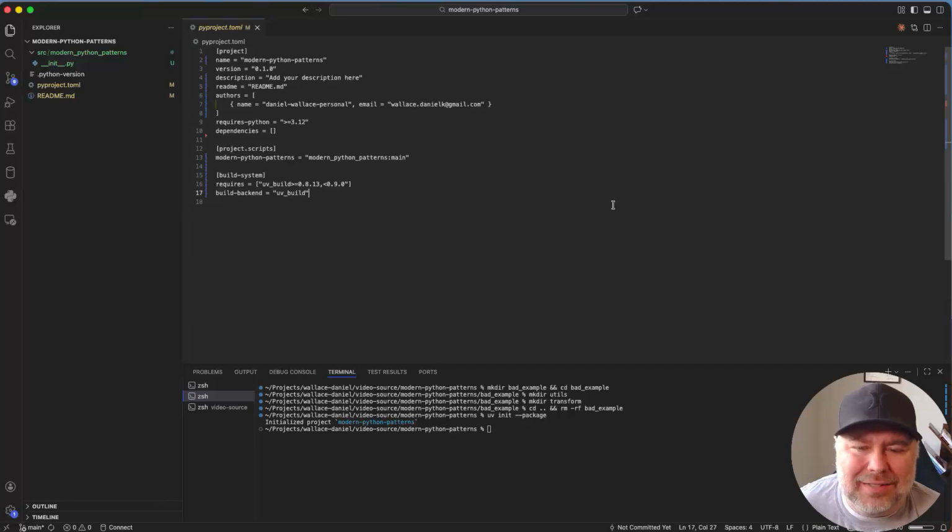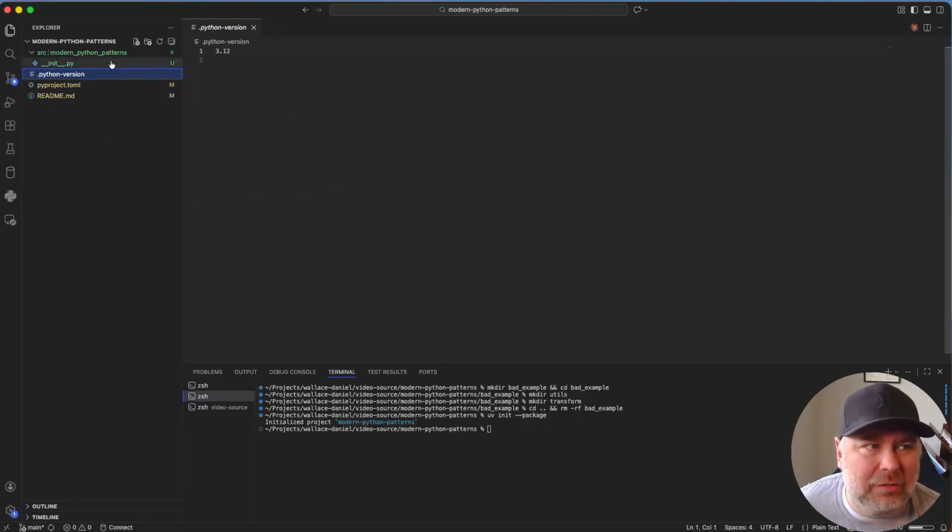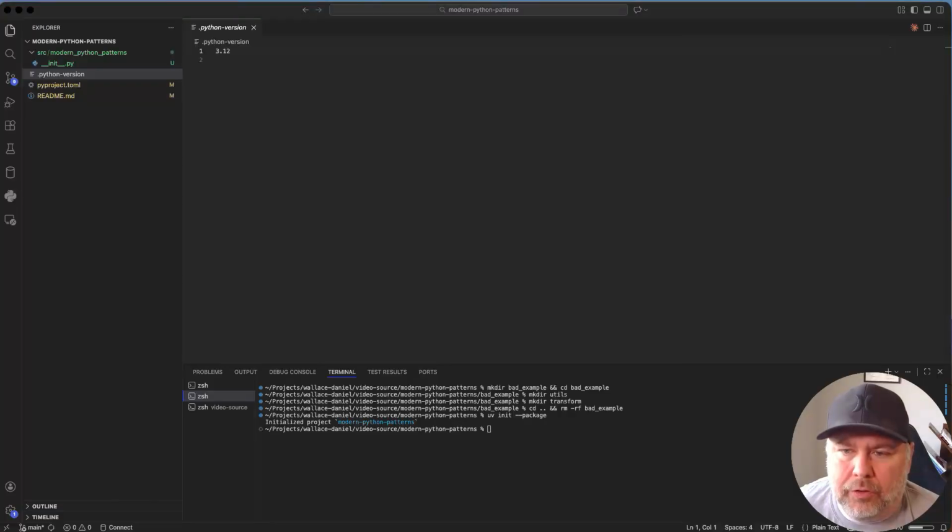The source layout isolates your code. Your Python version pins your version. You'll notice I'm using 3.12 here. And then once I do my first sync, what we've seen before, you'll get your UV lock and those kinds of things. So I'm going to do the same exact structure as before.